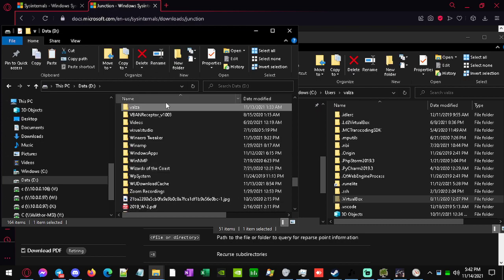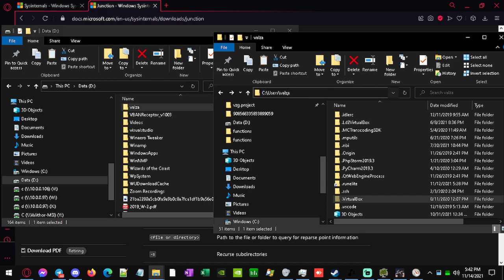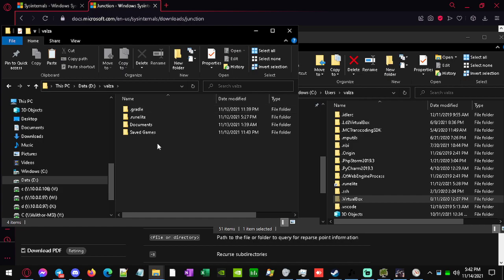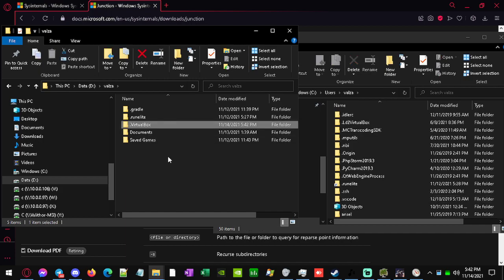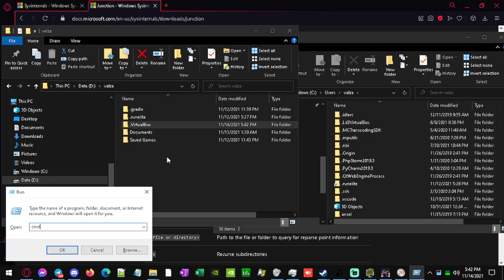And I've created a folder in my data drive called Valza, which is just trying to keep the naming similar. So I know this is my user folder. And we have Gradle. So now we're starting to see some of the files I've moved. So let's cut VirtualBox and paste it here. If I were to actually open VirtualBox here, I'd probably get some error thrown about my configuration being incorrect.